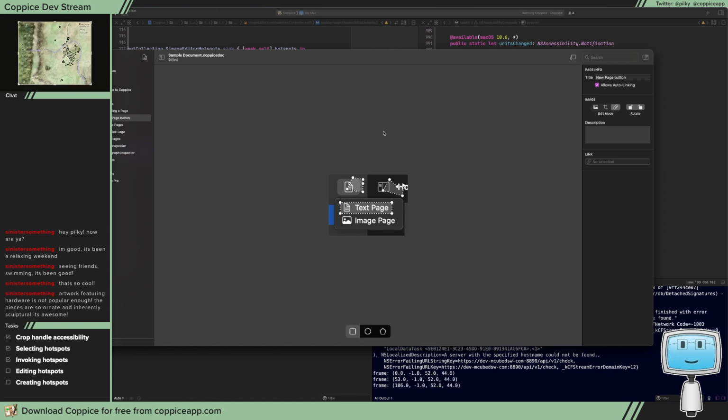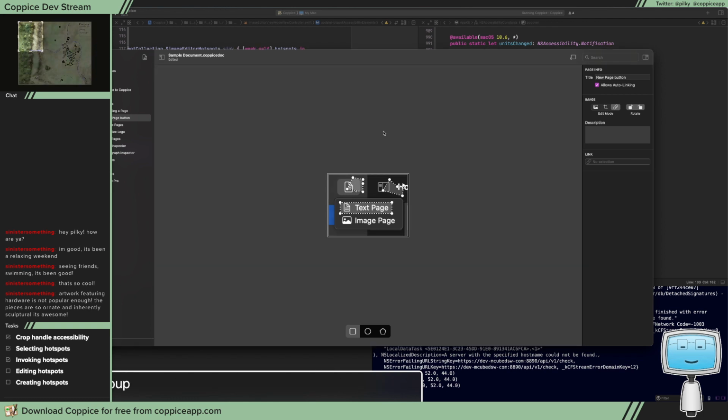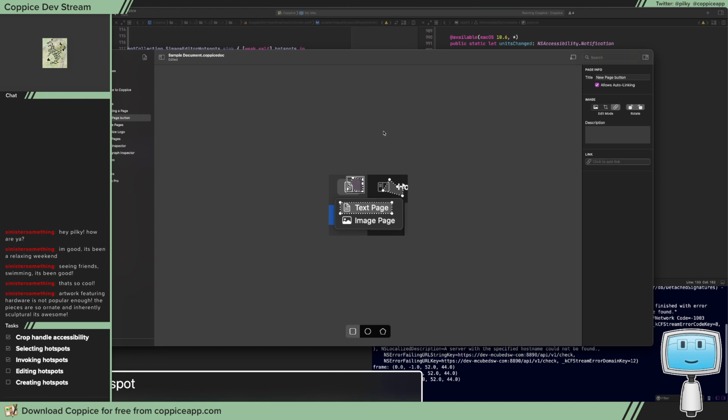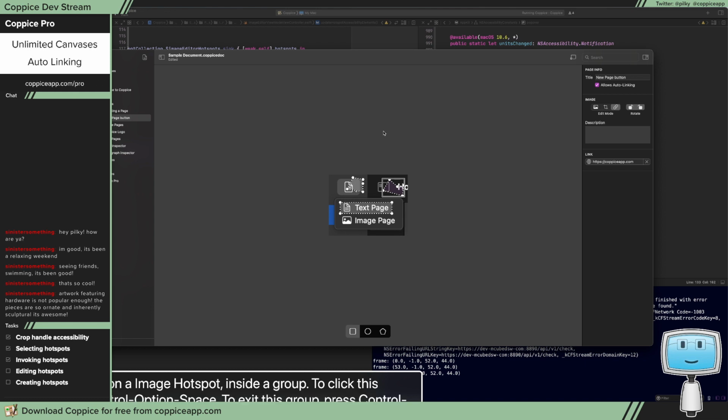here. Go in and see if it beats him as button. Hotspot in hotspot editor group. 3 items. Empty image hotspot. You are currently on image https empty image hotspot. https://coppice.com image hotspot. You are currently on image hotspot inside a group. To click this button, press Ctrl Option space. To exit this group, press Ctrl Option Shift up arrow.